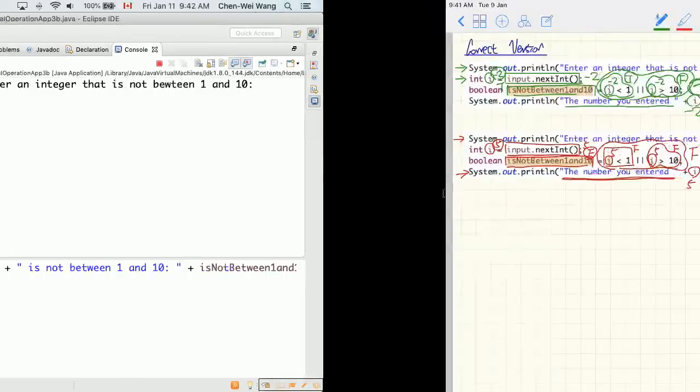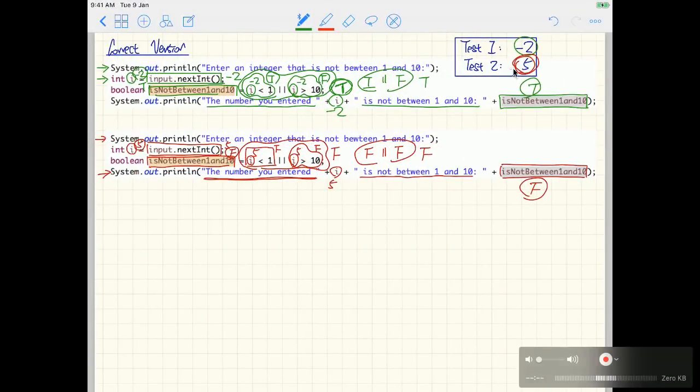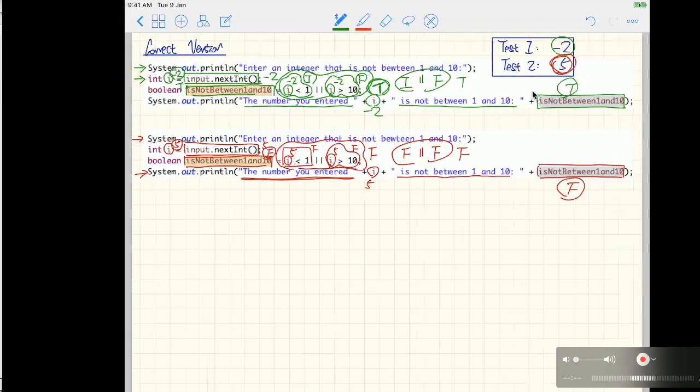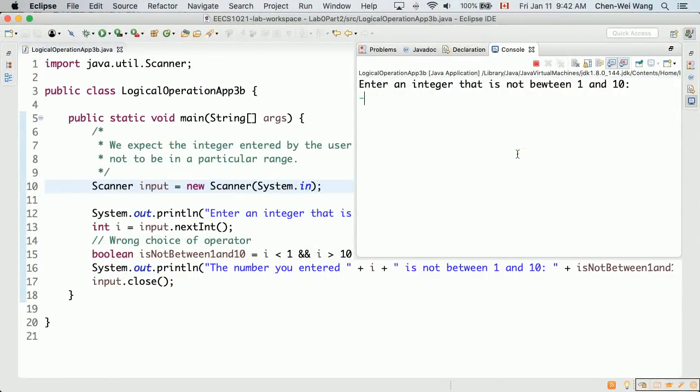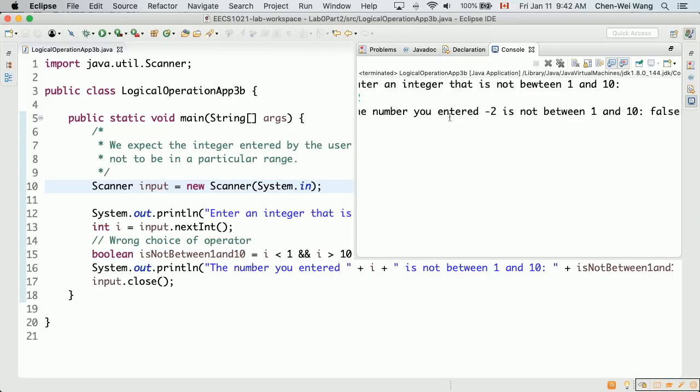Now let me just do the same two tests. For the first test, -2, we're expecting true. So now if we go for -2 over here, we're expecting true. However, it says that the number you enter -2 is not between 1 and 10. It tells you false. That's not very good. So we already know we got some logical error.